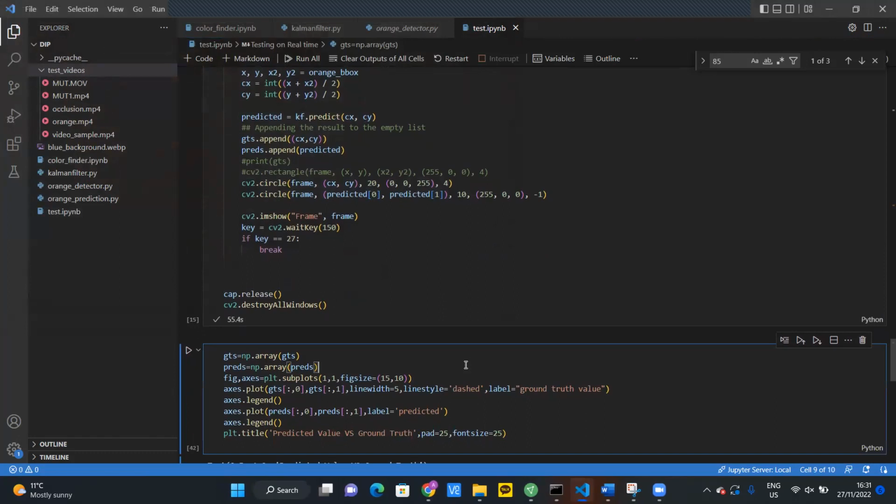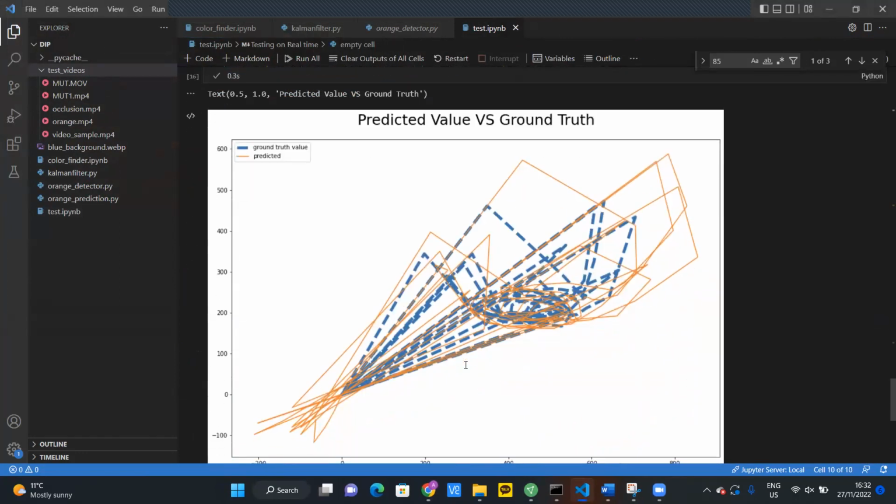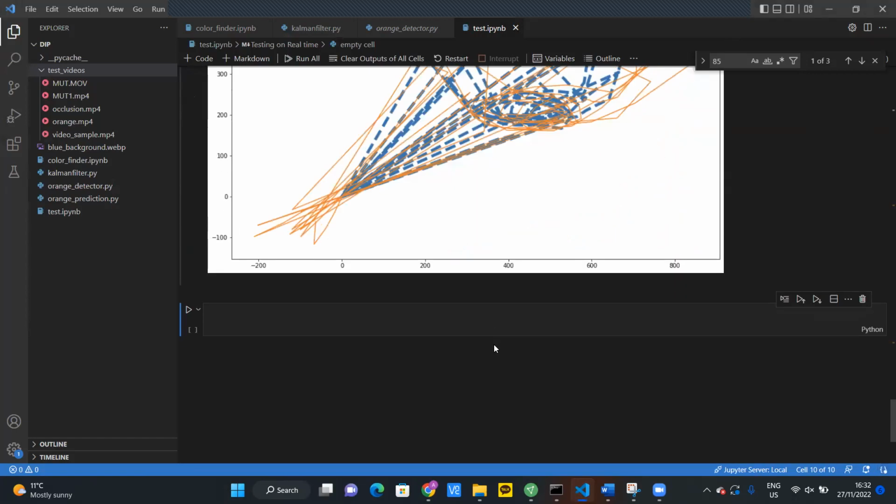Now to analyze this again, the motion doesn't follow a particular path, so we don't have a specific curve, but what we can see is that this predicted curve and the ground truth curve are very, very close. So we can see our model performs very well.